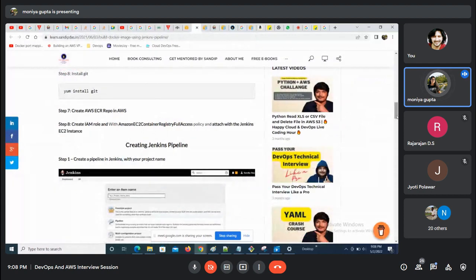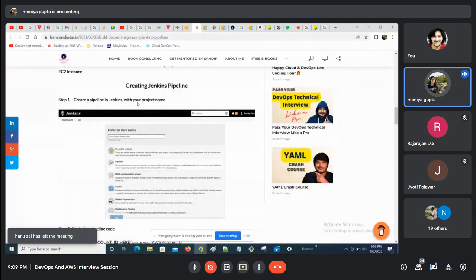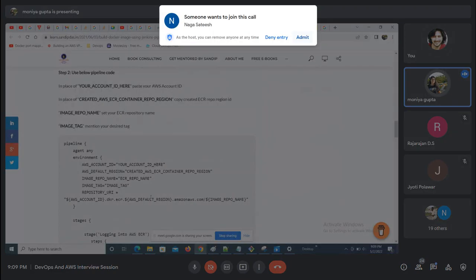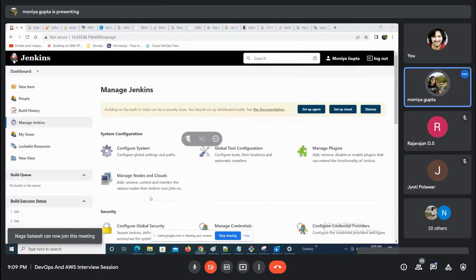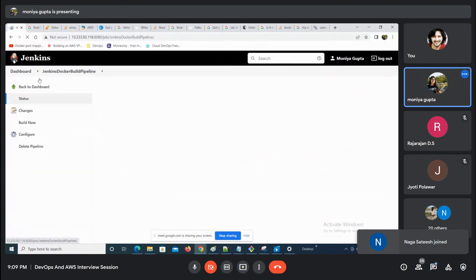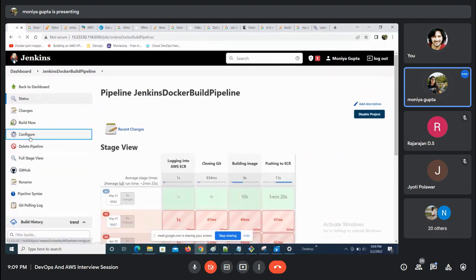Now the main thing happens with the continuous integration part. We are trying to create a pipeline, and this is the pipeline code. They have explained it. Let me go to my pipeline dashboard, and this is my pipeline configure.